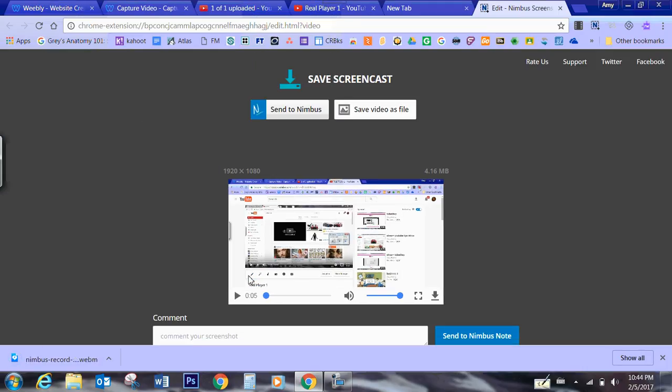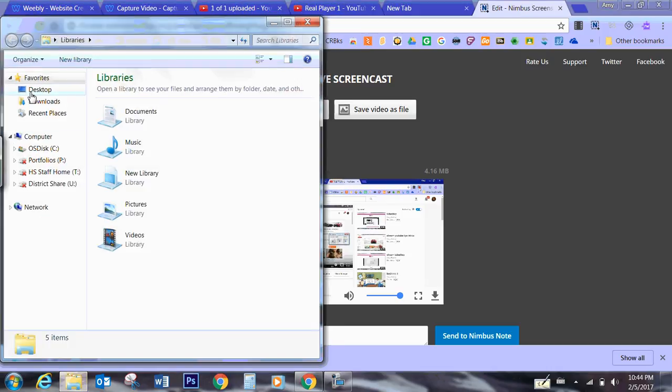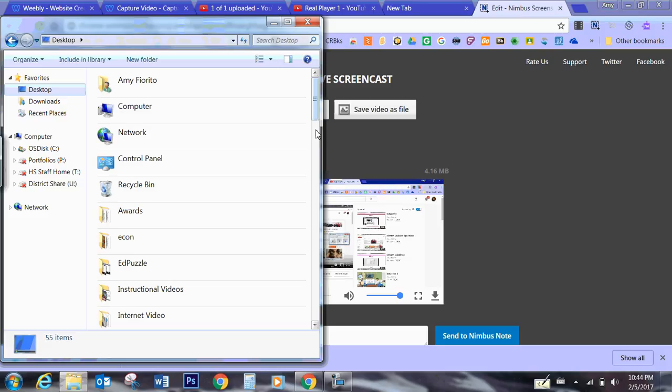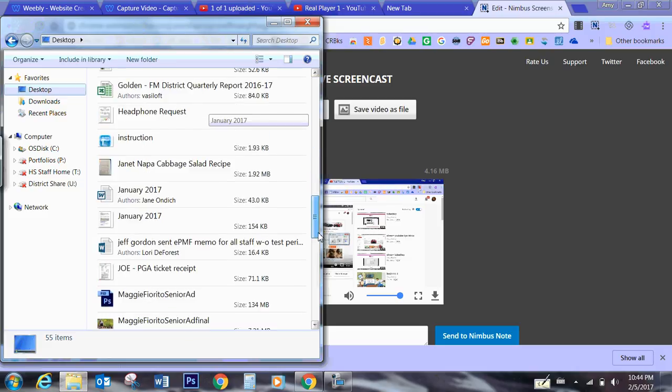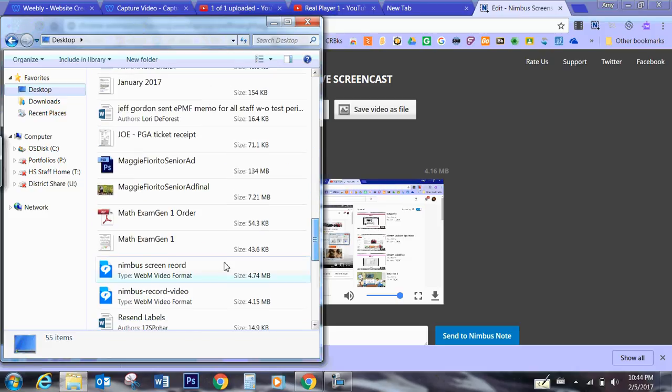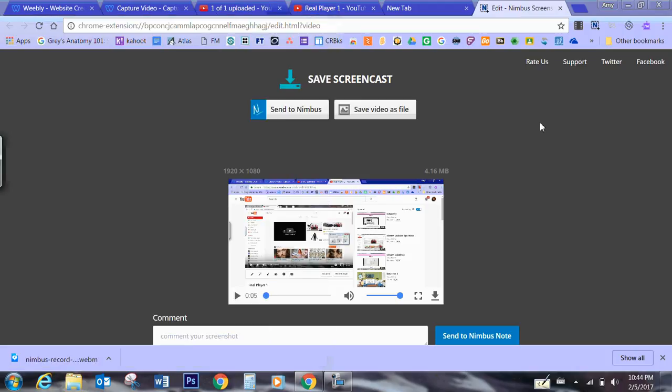And now what that did is it just saved that as a video file on my desktop called Nimbus. Where is it? There it is. And it's a video file that I can double click and just play right on my desktop if I want to. I don't know why I just double clicked that. It's going to, of course, start playing in a minute. Hopefully I didn't really click it.